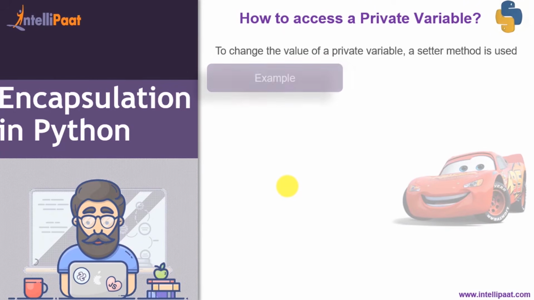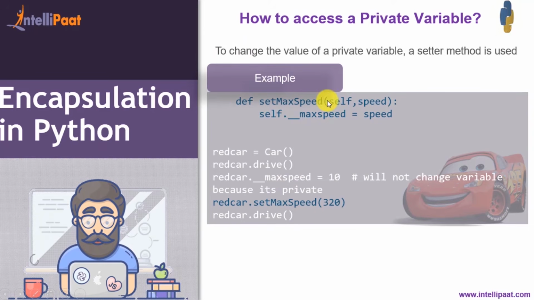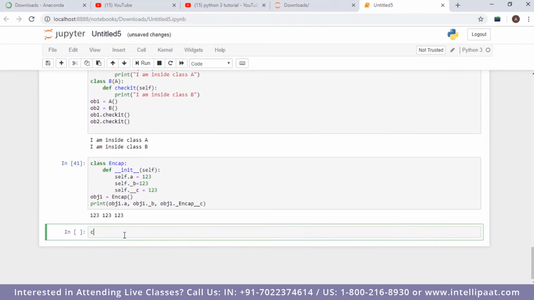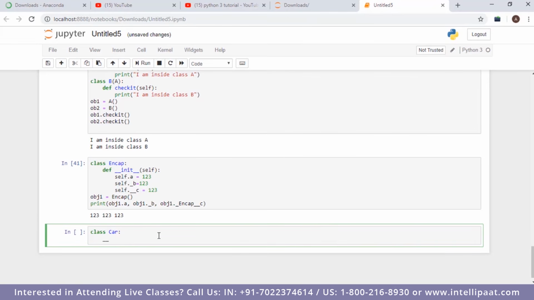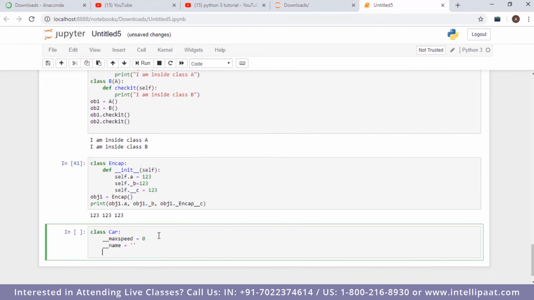Let's move ahead. You cannot just change the value of a private variable from outside. For that, you have to use a setter method. This method defines set max speed, self comma speed, self._max speed equals speed. Let me just show you with an example. Let's define a class as ABC. The example we had up there was class car. We defined two private variables, max speed initialized to 0, and private variable name initialized to an empty string, right?